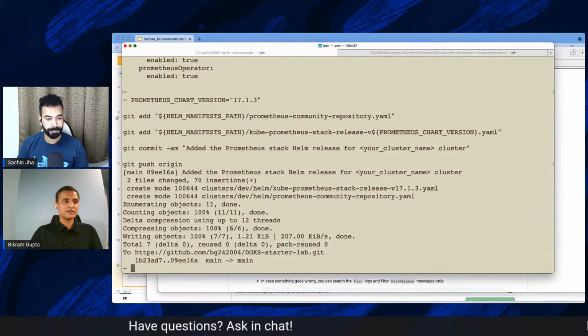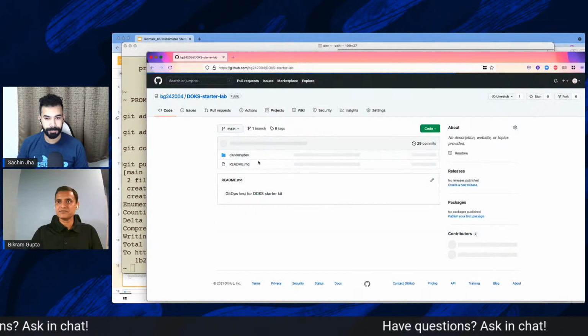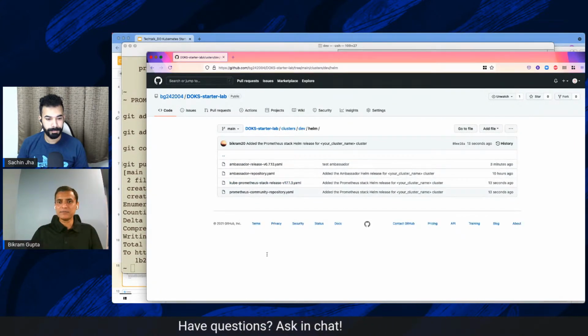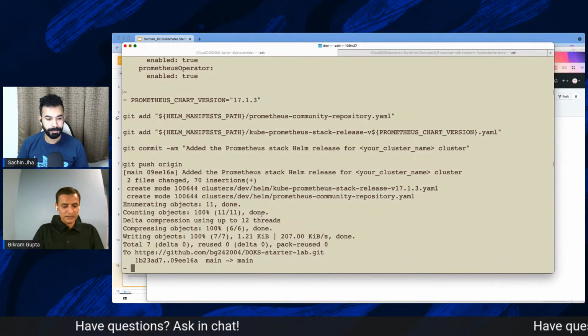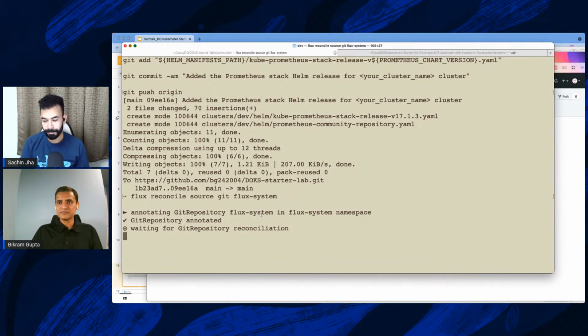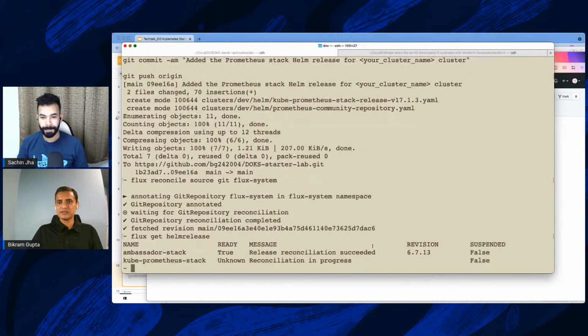So pushed it. Let me make sure it shows up here. It's ready. It's showing up here. I'm just going to do a reconcile so we don't have to wait. It picked up the latest one, and I'm going to just go to a get Helm release. See, it'll take a while, but then my Prometheus will be installed.